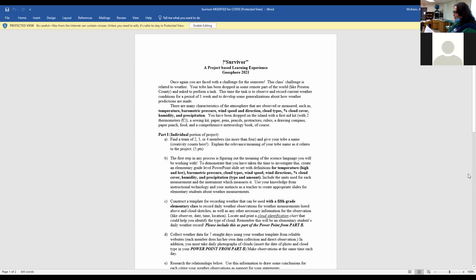Wind speed, wind direction, percent cloud cover, humidity, and precipitation. Like 8 slides for that. 1, 2, 3, 4, 5, 6, 7, 8, 9, 10. But I separated temperature highs and lows to 2 different slides. If you put them in the same, it's fine. And then I want you to make sure on each of those slides, what kind of weather instrument measures each one.